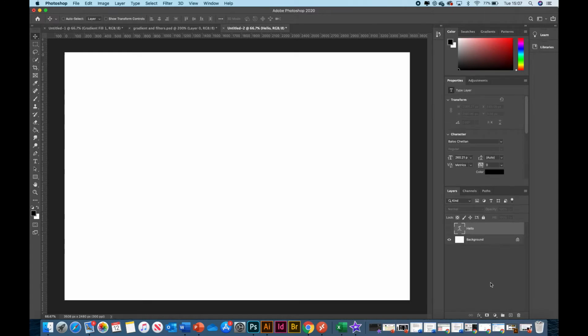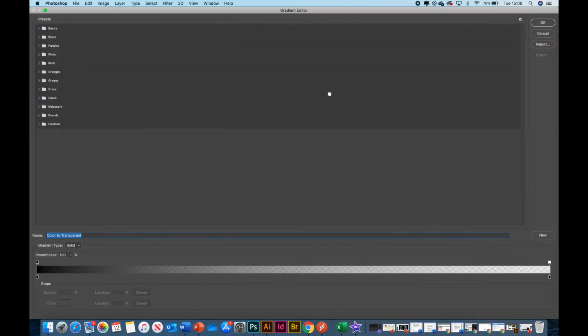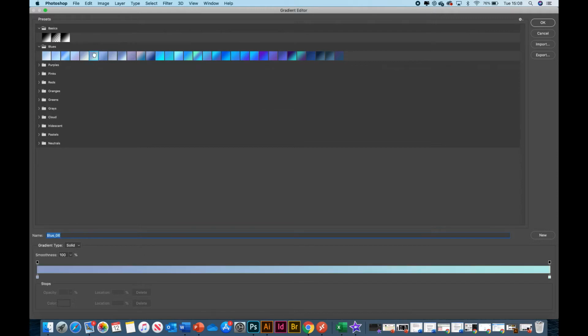So what we're going to do is we're going to come down to this circle that's half black, half white, and you're going to click on there and you're going to go up to gradient. We're going to create a gradient layer. So when I click on there, you'll notice that in my layers panel, a new layer's come up. It's called a gradient fill, and the default is white to black, which is very boring. We don't want that. So I'm just going to single click on here, and it gives us a range of ready-made colours that we can use.